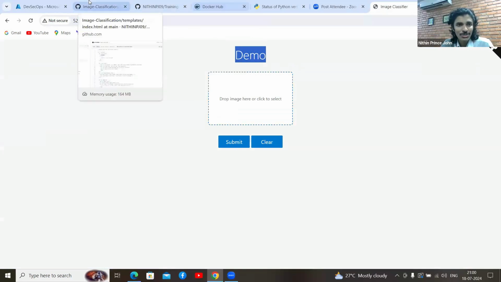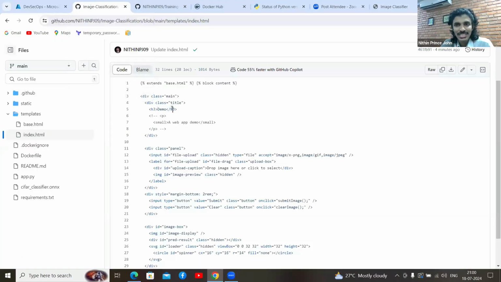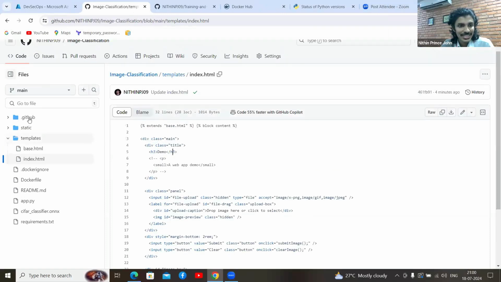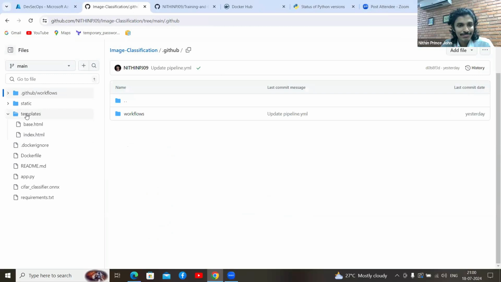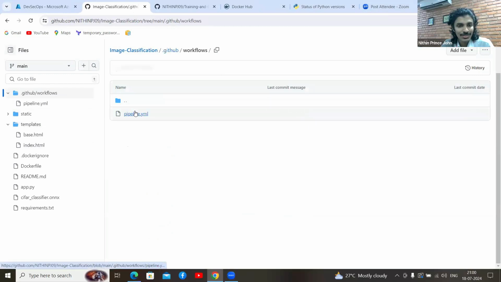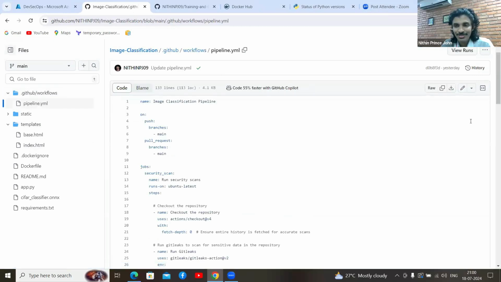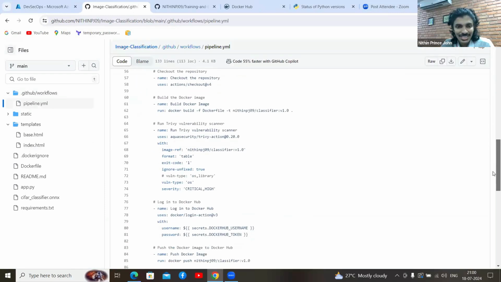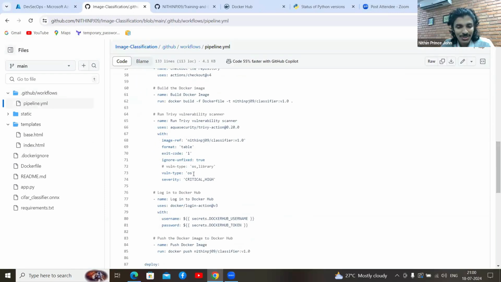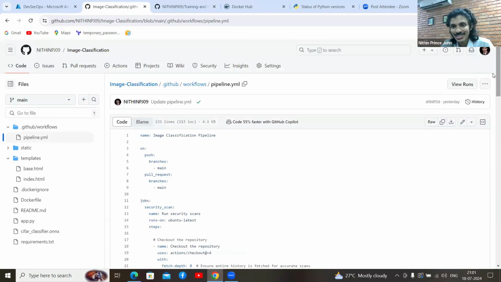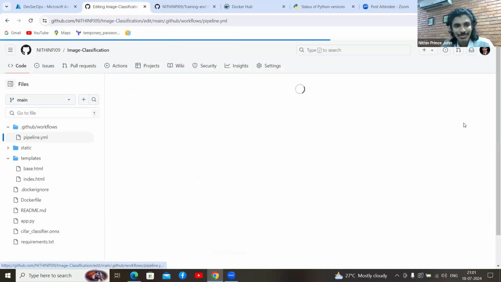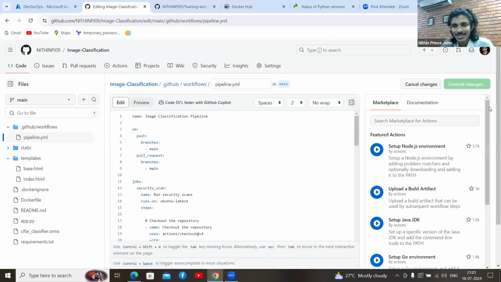And along with that, one more change I need to perform. Let me close this one, and let me directly go to the workflows. Instead of running Trivy on OS layers, I need to run that on library also. Okay, so then what will be the result? So let me edit this pipeline.